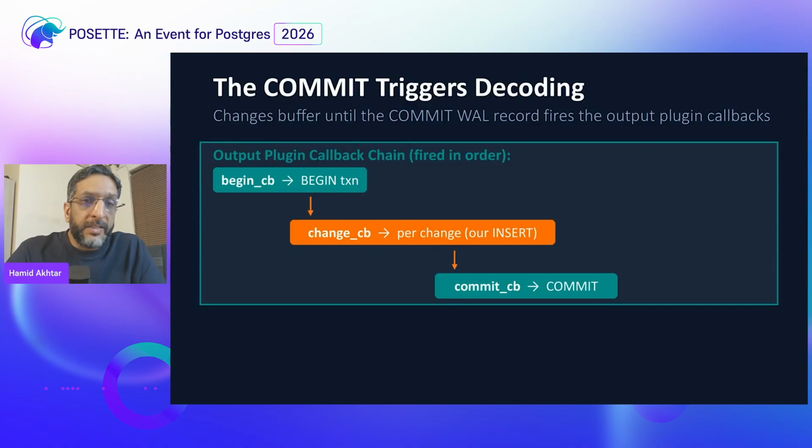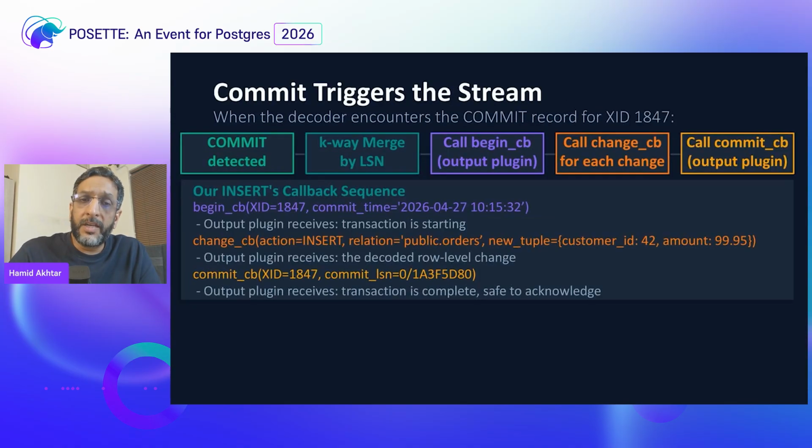It's basically going to start with the begin callback, and it's going to provide certain information there. Then for each change that it has collected in the reorder buffer, it's going to call the change callback for the logical decoder output plugin. And finally, when the commit is received, it is going to send out the commit. So it detects a commit. For all the sub transactions, it is going to do a k-way merge, trying not to sort but to organize, picking up the lowest LSN values for all the sub transactions and sending them one by one.